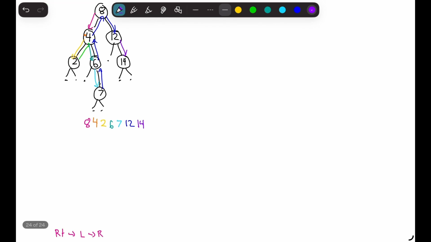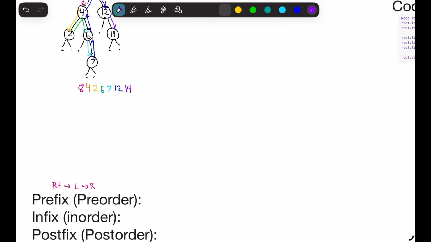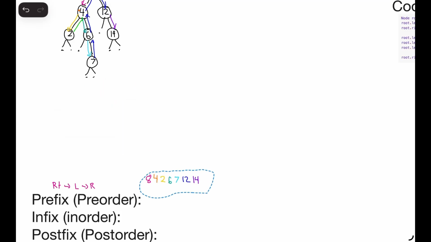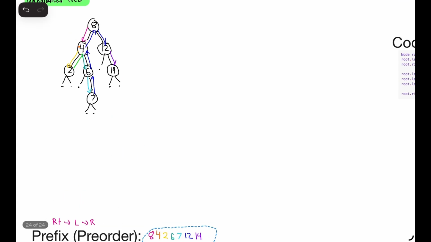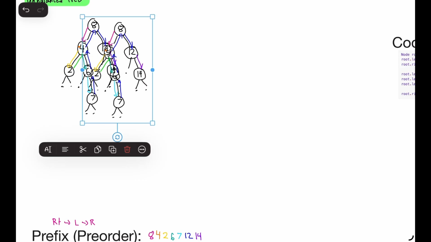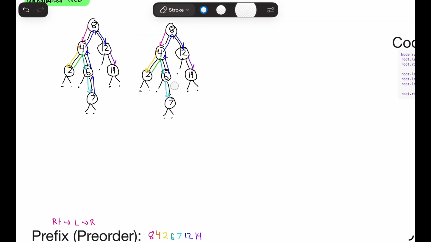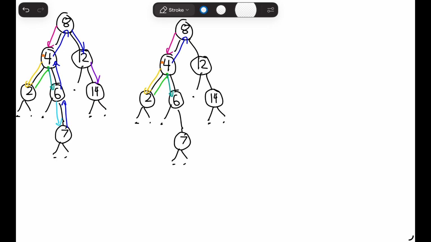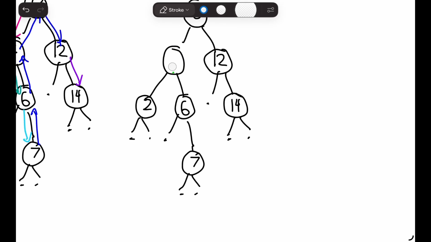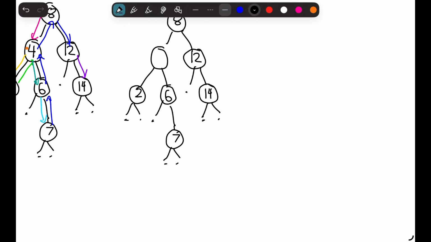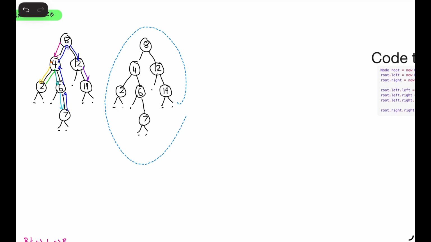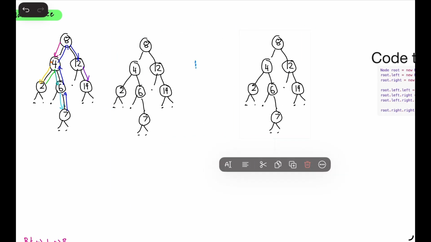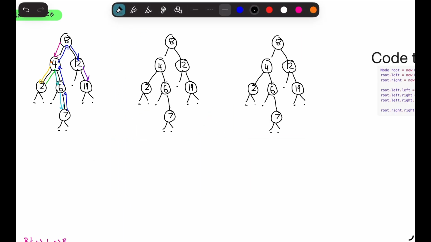Now, after this, let's do our in order. Let me move this down to our preorder. Store that there. Oh no, I forgot to copy the tree a couple times. Okay. So now we're going to do in order and post order for this tree.